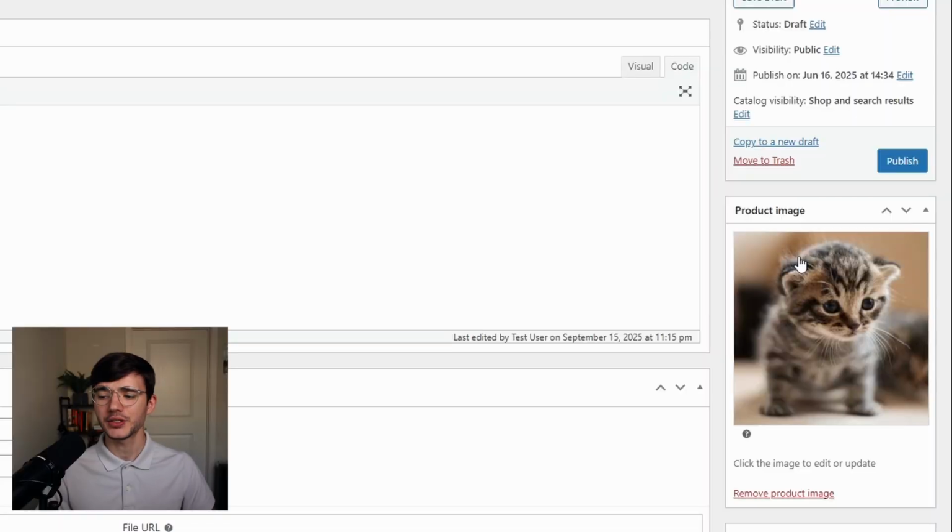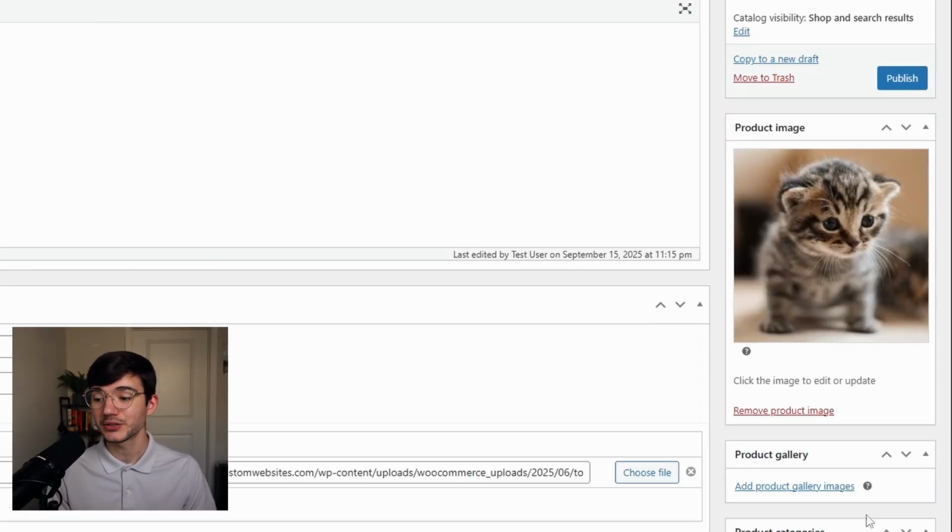So in this, I'm just using a picture of a cat because I don't have a picture of a product for this, but you would obviously want to use the best photo you have of your product here. And then there's another section where you can add additional images, which is actually right below here.